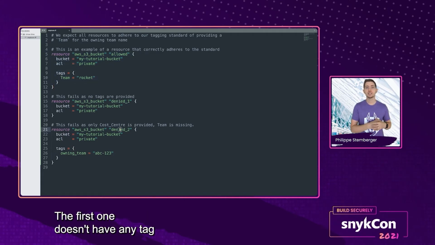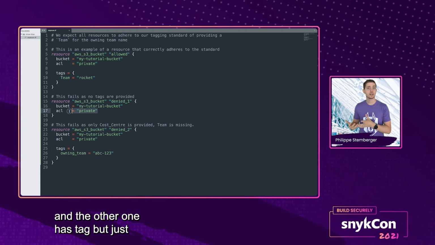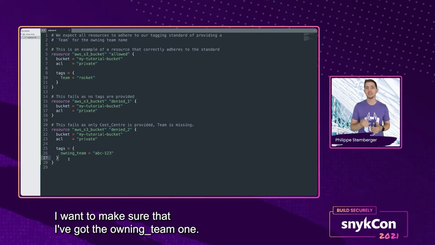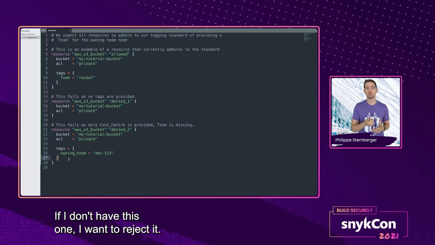The first one doesn't have any tag, and the other one has tags, but just doesn't have the right one. I want to make sure that I've got the owning team one. If I don't have this one, I want to reject it. That's basically the essence of my rule.